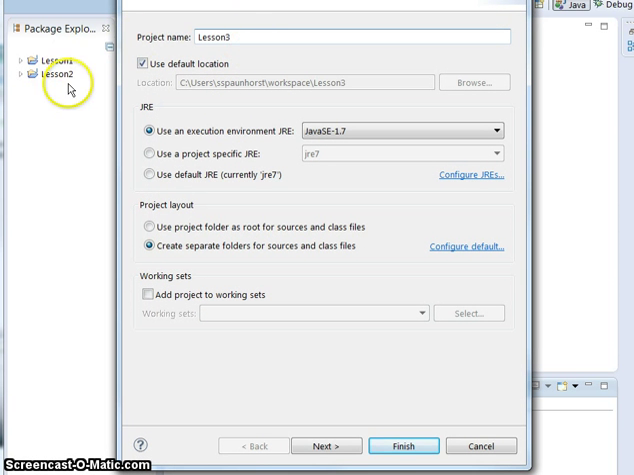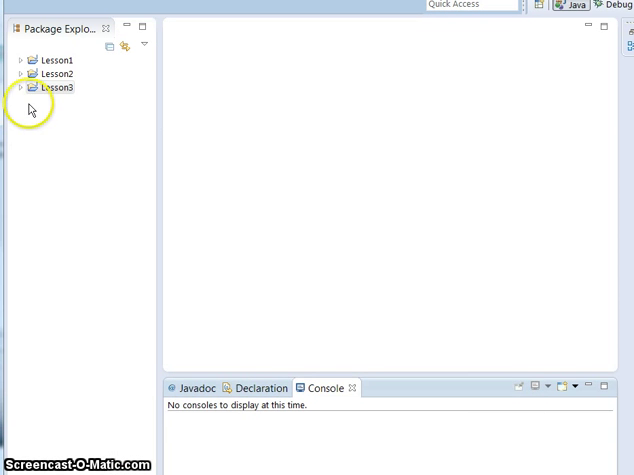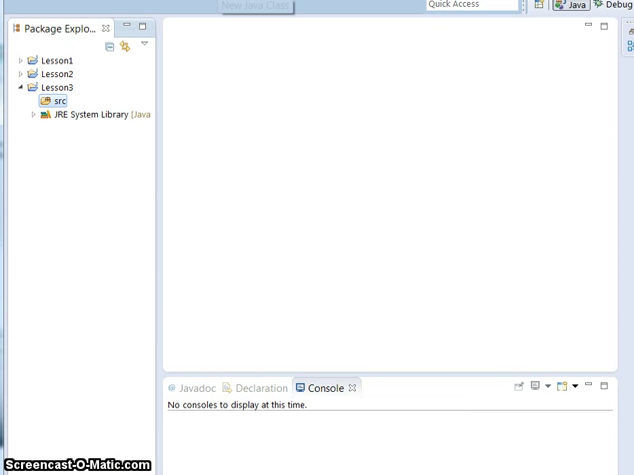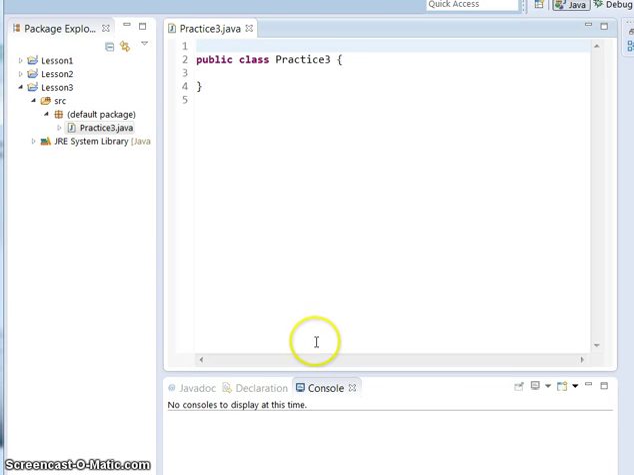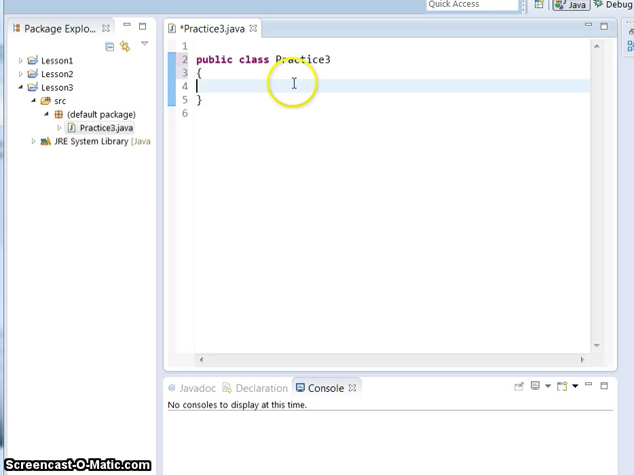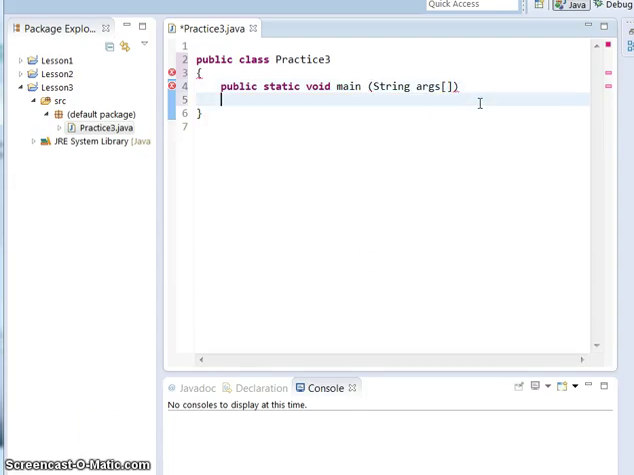Remember to keep naming the same, and finish. Go into source and hit new Java class. And I'm just going to name this practice 3. Hit finish. Readjust your bracket. And then type in our typical skeleton. So public, static, void, main, and in parentheses, string, args, and open close bracket. Don't forget you have to come to the next line and do an open bracket, and then it automatically creates that close bracket for you.